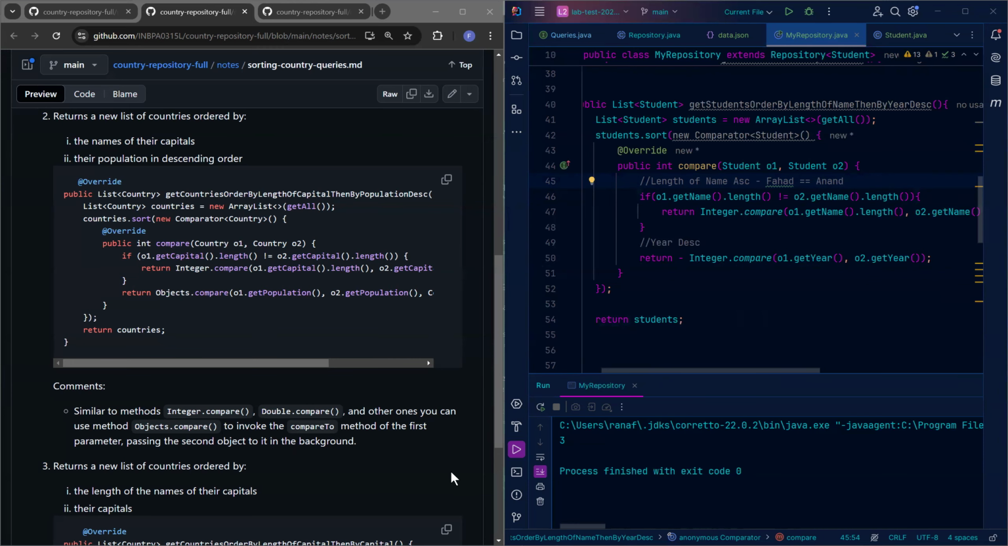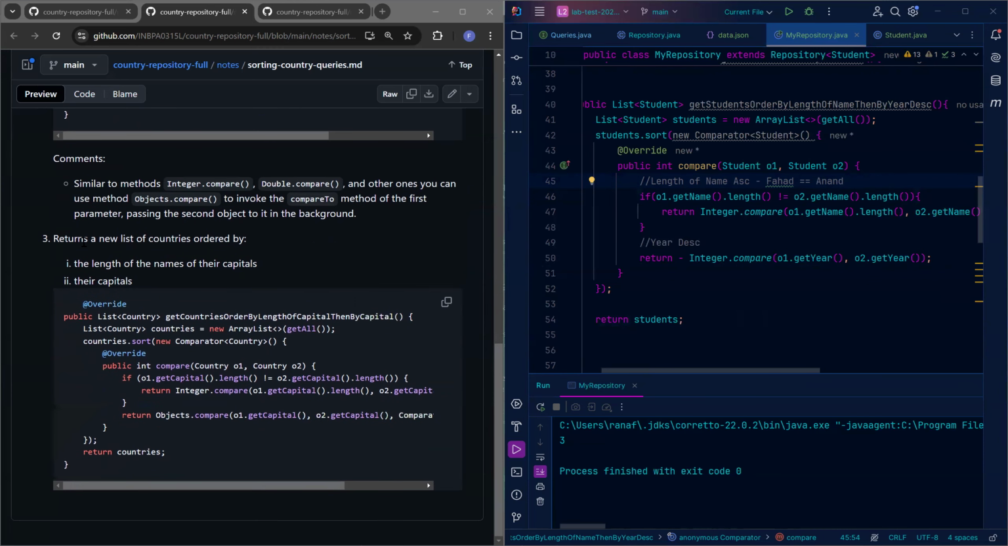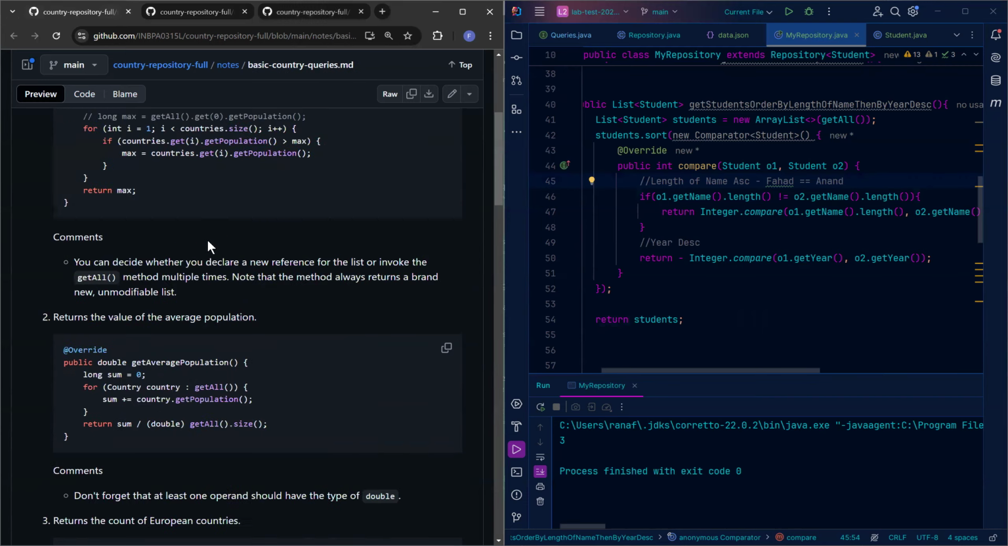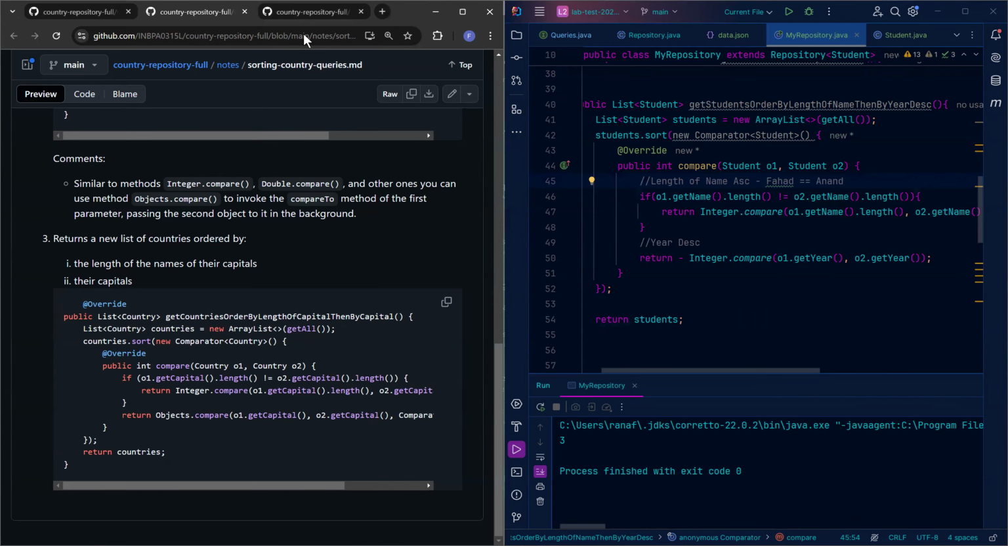Oh yeah, makes sense. Okay, the third one returns a new list of countries ordered by the length of the names of their capitals and then their capitals itself. So this is pretty easy. I'll just leave it like that. If there's any question about this one, 5 seconds. Okay. Yeah, the sorting one is, once you're done with these, everything else is super easy.